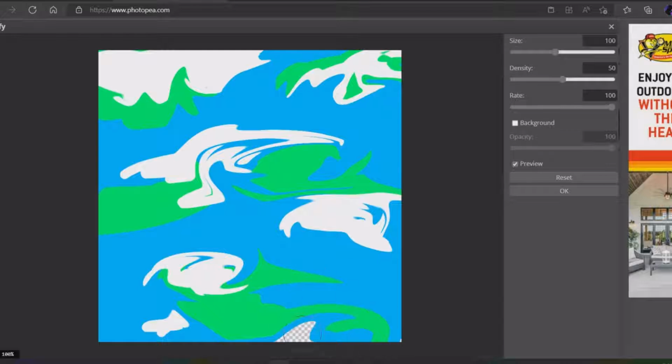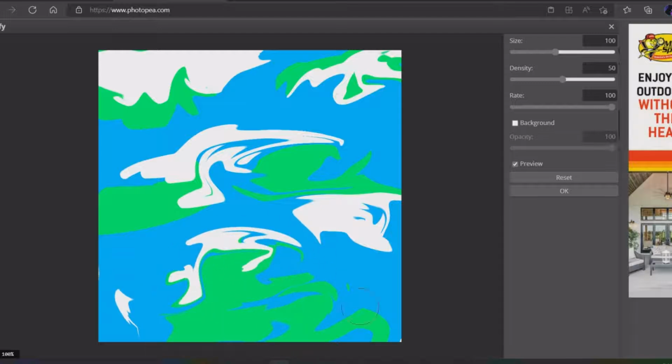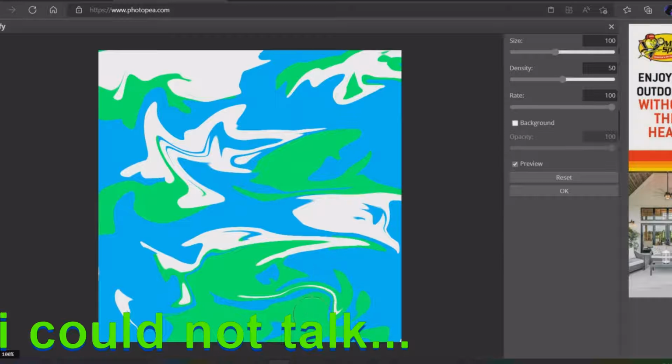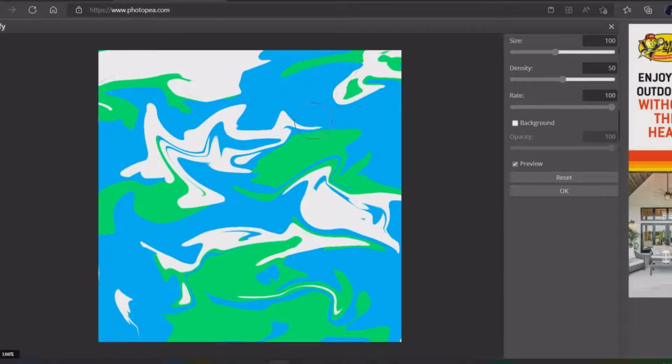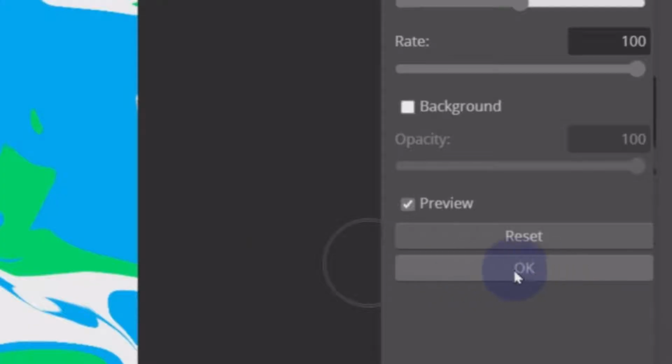And just left click to mix it up, stir it around, and keep mixing it up until you think it looks good. I'm just gonna do a little more. Okay, I think that looks good, so just press OK when you're done. And there you are, you made your background in less than 5 minutes, I hope.